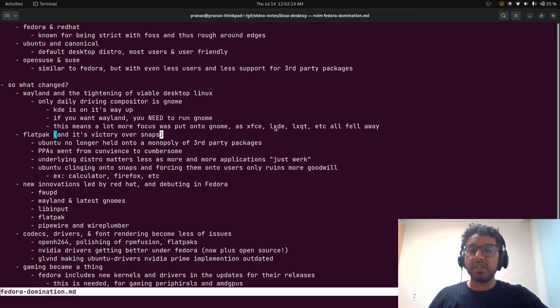Like Xfce, LXDE, LXQt, they're just all gone, right? So all those various spins of Ubuntu, all that fracturing that people put on top of Ubuntu to try to make a new Linux distro, it just became untenable.